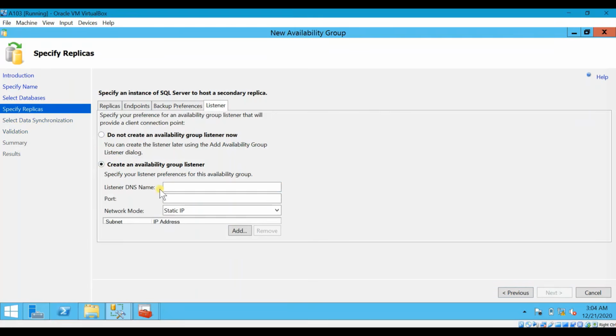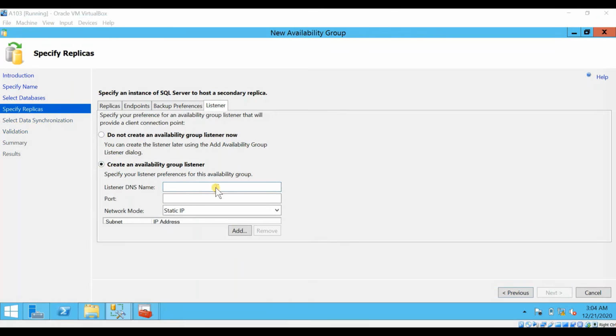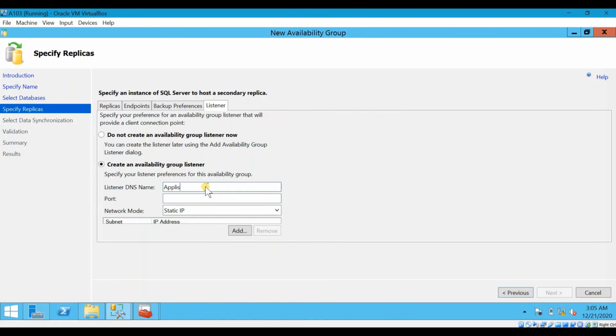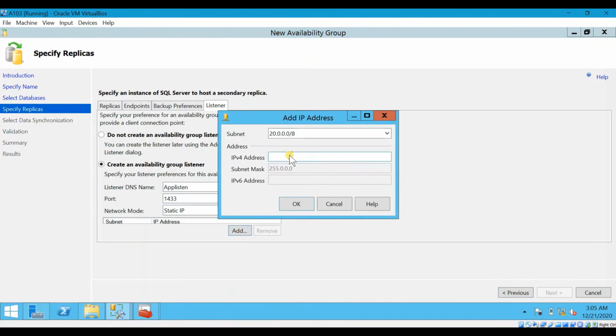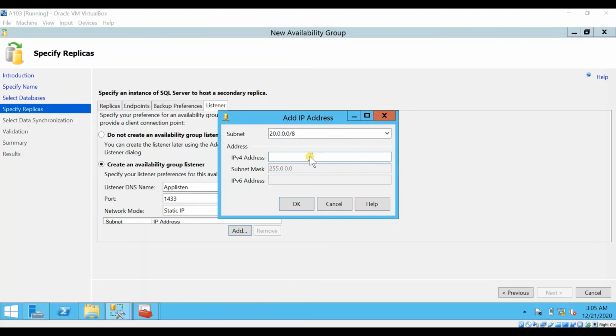And listener. Here you need to create an availability group listener. So this name we are going to give to the application, so that the application can connect using this listener name, and those will be placed in machine 1 or machine 2 depending upon the availability. I am giving app listen, and you can give the default port number 1433, which is the SQL Server default port number, and add the IPs. Click on add. So this IP you are going to give to the application team, where they take this IP and keep it in their configuration file.